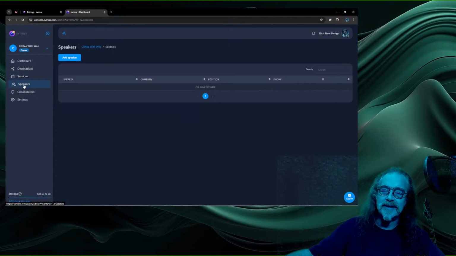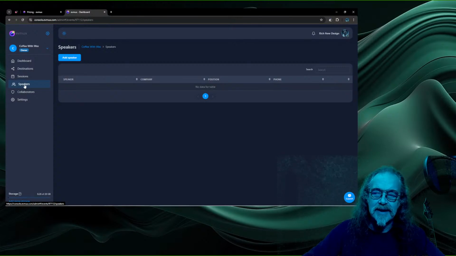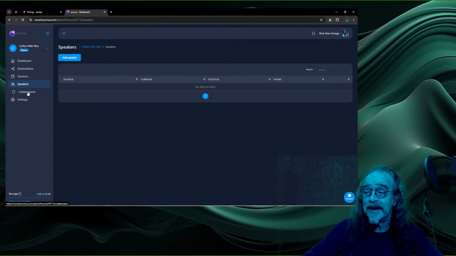Speakers. Now I believe these are people that you already have set up as speakers for when you're doing corporate type work. I have yet to do anything here. I think when new people come in, they can be added as speakers. We're going to find that out later. I'm not worried about that today.